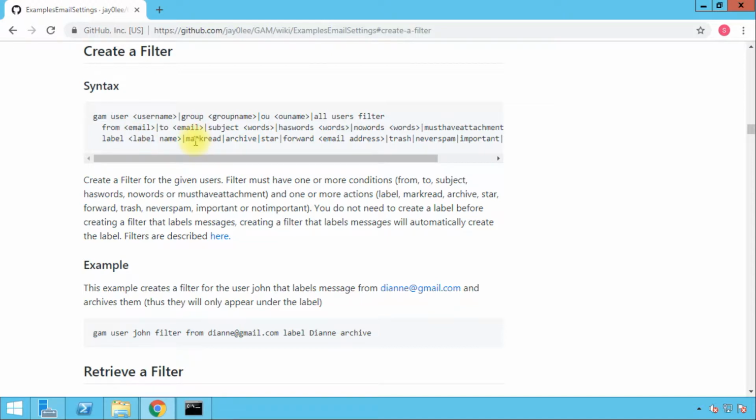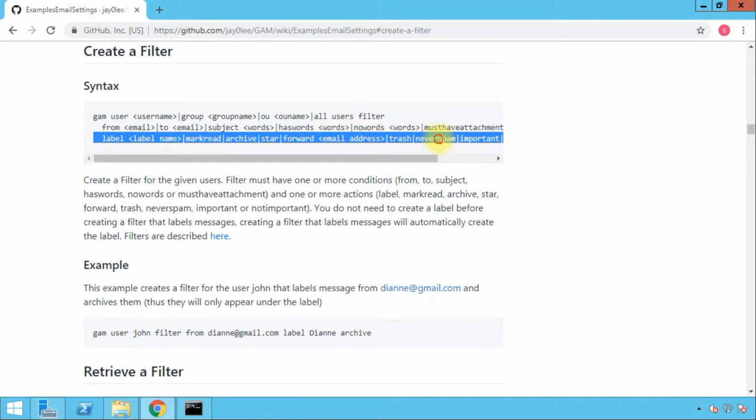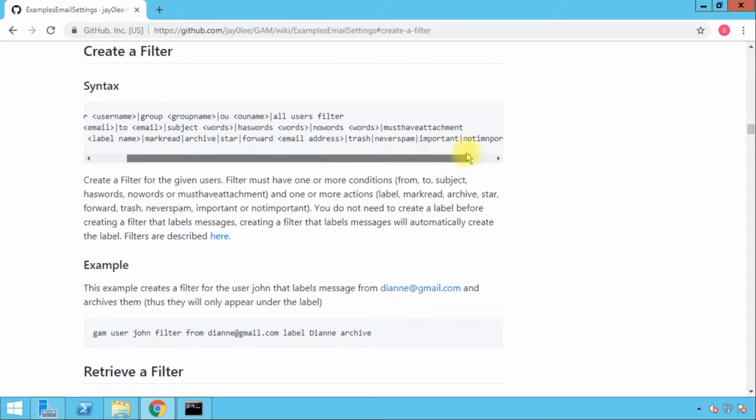You can also tell it to mark the message as read or to archive it. Archive means it will get the inbox label removed from that message, and if no other label is assigned to that message it will be archived. So you'll only find it either by searching for that message or by going to All Mail and then finding that message there. You can star the message as well, or you can forward it to another email address, or you can actually delete it or never mark it as spam, or put a mark on it as important, or remove the important mark.